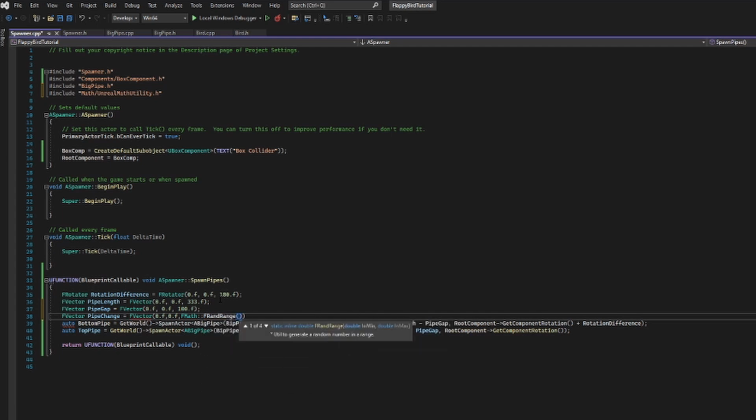And then from here, we're going to open up our parentheses and we're going to put in the bounds. Now we already discovered our bounds. We want this to be bounded to either minus 250.f or to positive 250.f, depending on which way we're implementing this randomness.